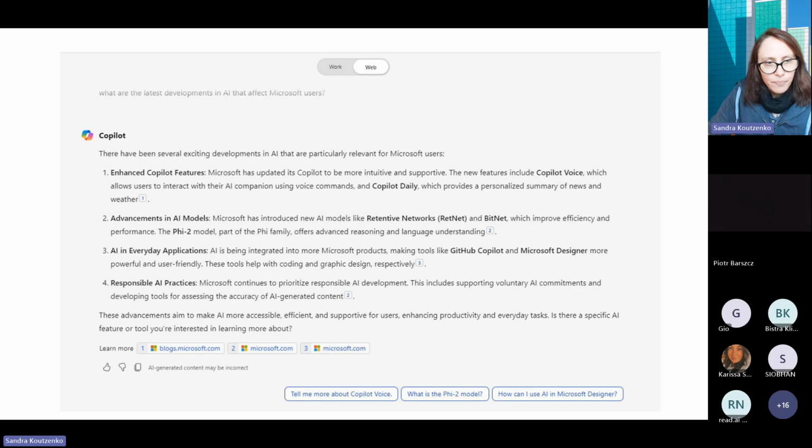So this is the Copilot interface. I asked the same question. What are the latest developments in AI that affect Microsoft users? And you can see that it's giving me a summary of only 4 points that is showing me the main trends that have been happening recently.